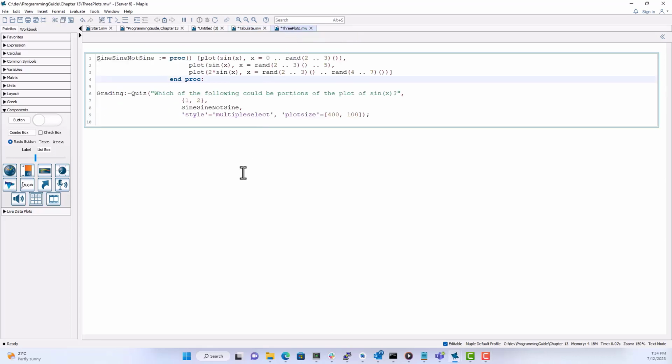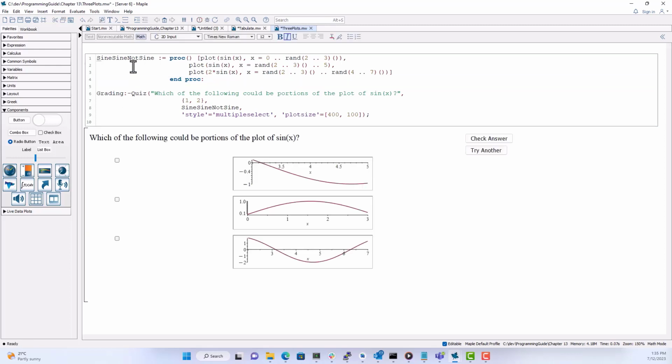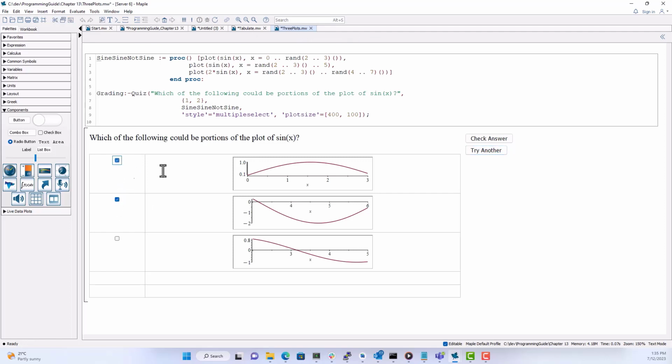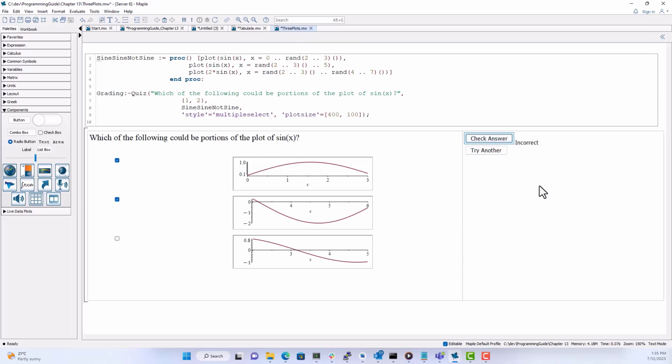The second example shows the grading quiz command. If I execute this, I'm going to get several components inserted in the worksheet. So I have some checkboxes, some plots, and some buttons, and these are all tied together in an application that's interactive. I can choose these checkboxes and check my answer, and I get feedback. All of this is put together using programmatic embedded components.